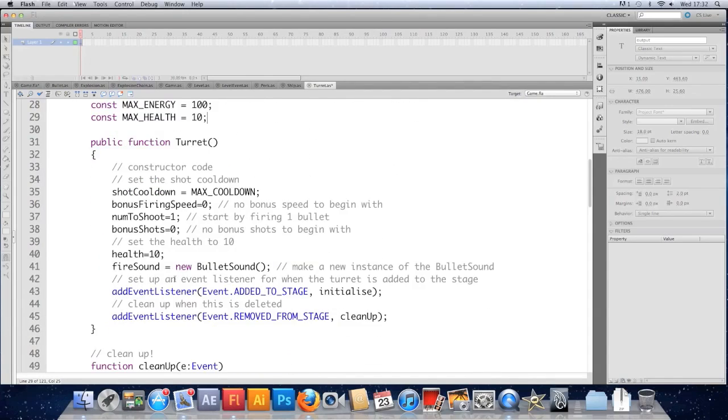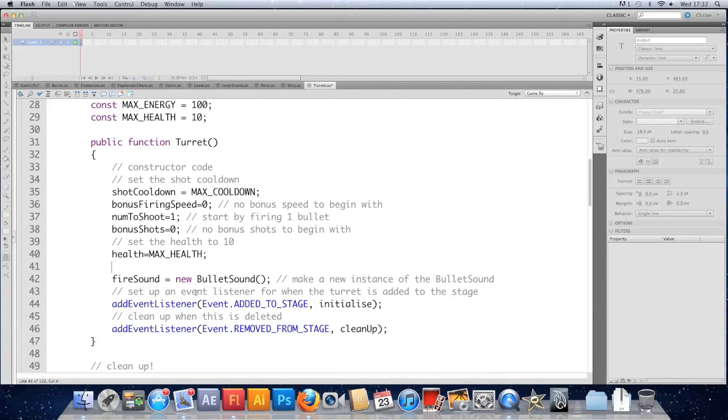Then in the constructor I'm going to set health to be max health, and I'm going to set energy to be max energy over 2. So start with half energy.